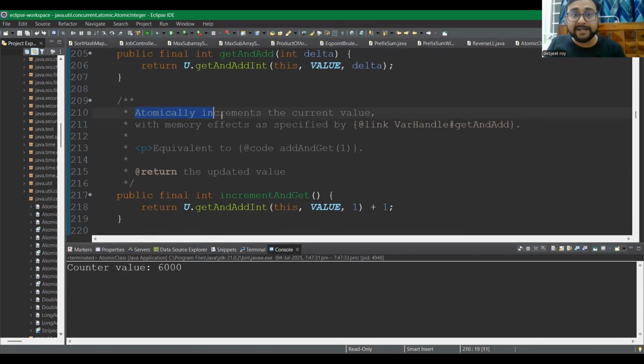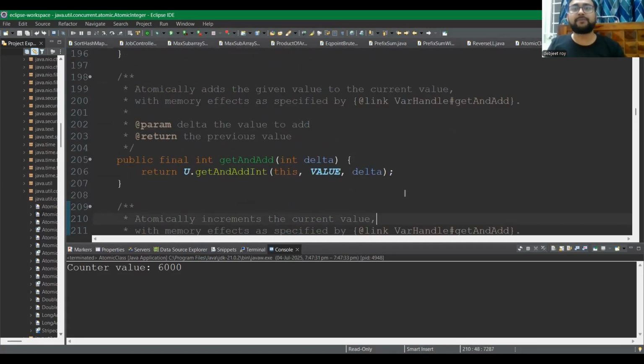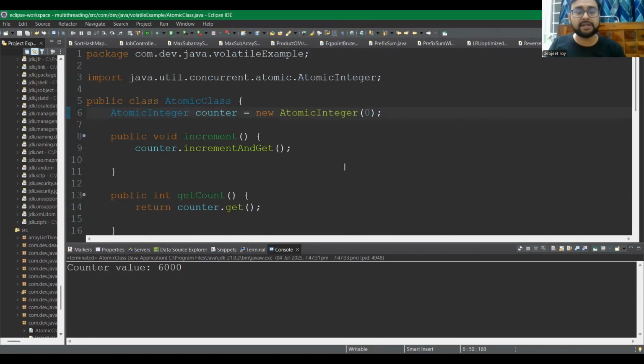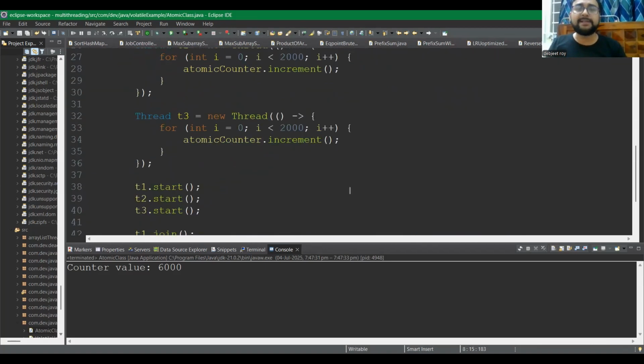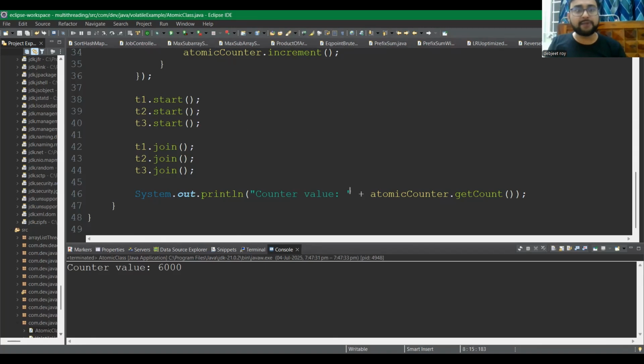What is written? Atomically increments the current value with memory effects as specified. These are the things you have to go through. These are the given methods present in this class, so you don't have to write specific logic for that. You just have to call the method. I hope you got clarity on this. You don't have to add synchronization directly. It will consider volatile as well as the synchronization concept within the atomic class. You can go through this code and try to implement it in your IDE. You will get clarity on how atomicity is working internally.